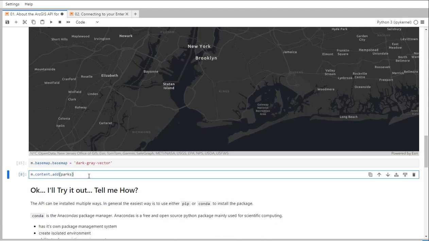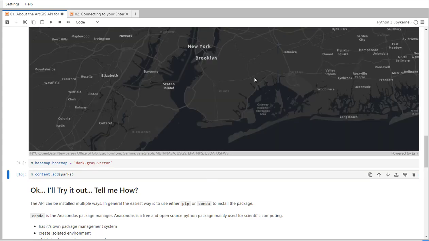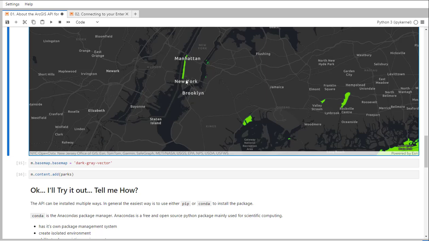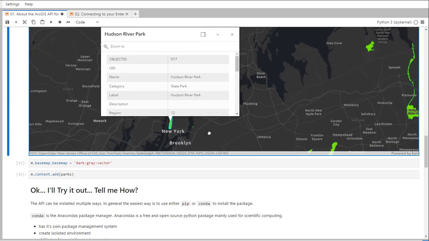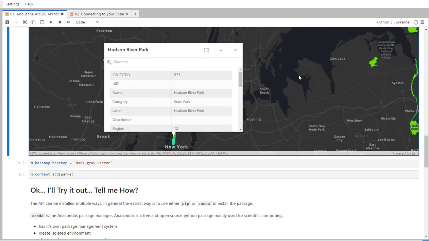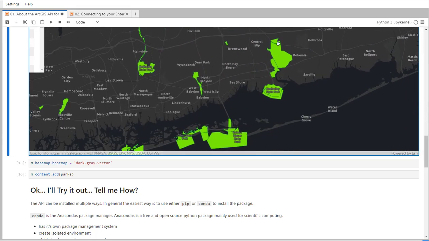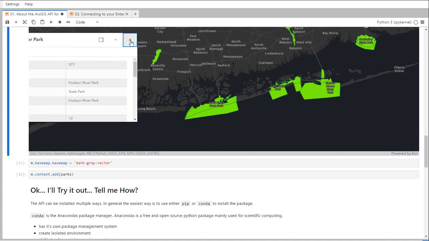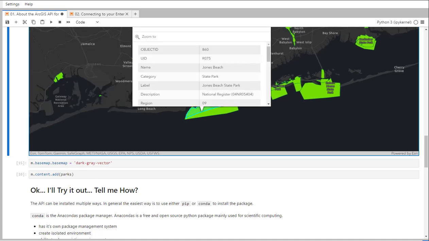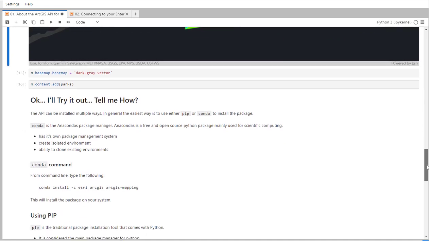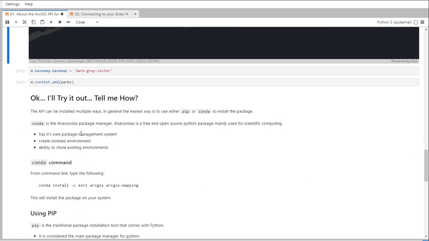Then I'm going to put that item on the map by doing map.content.add, and it'll add the content. Now I can go ahead and pan in and zoom out, and I can see my parks. And when I pan across the map, we can see all the data's in there for the area that we're interested in. Now that's just a quick introduction on what it can do, and I believe, when you look at these packages, seeing is believing, and this is just one little piece of what it can do.